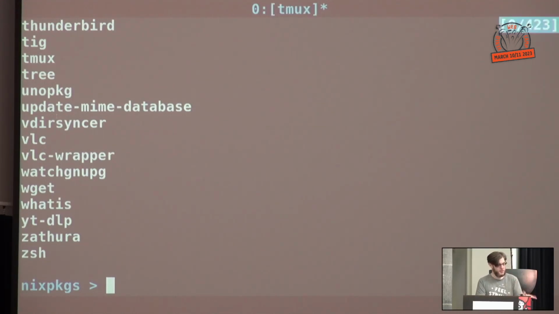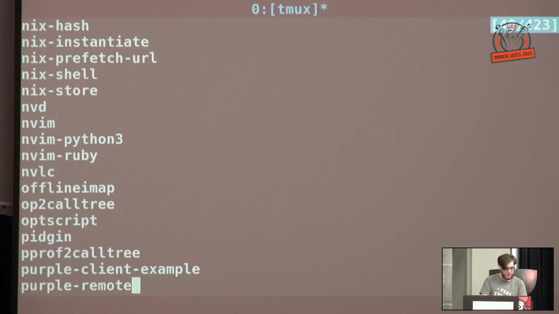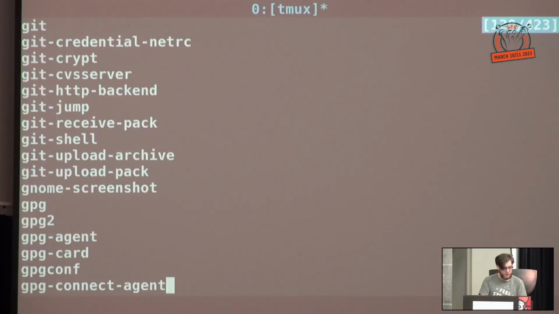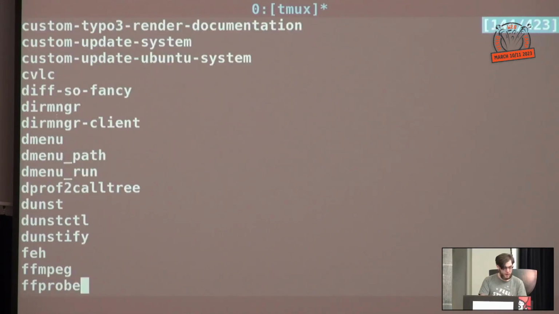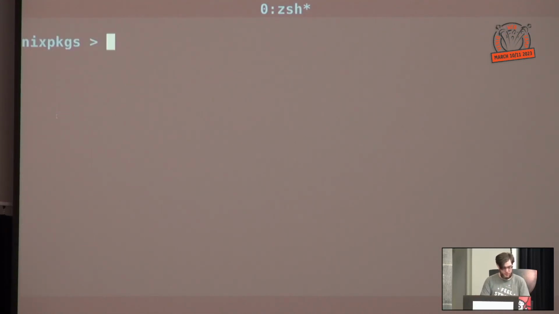So my Z shell is installed via that one, YouTube downloader, wget, VLC, my terminal, SQLite, Nix itself, KeePass, many desktop tools, Git, my Firefox. All those kind of things are installed through the home manager and configured by that one.